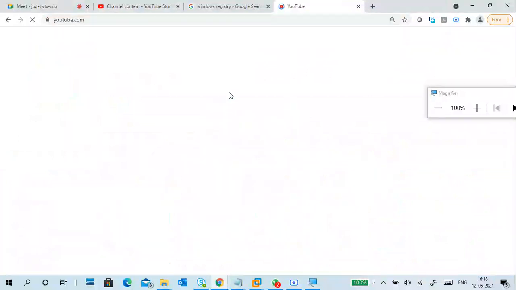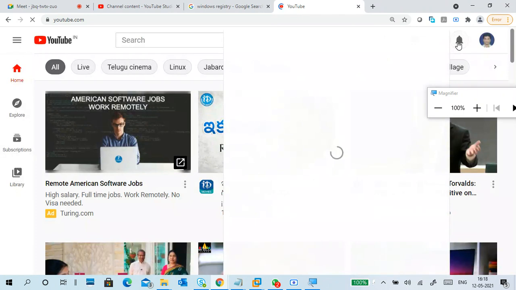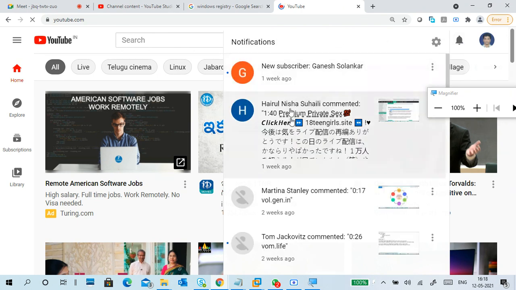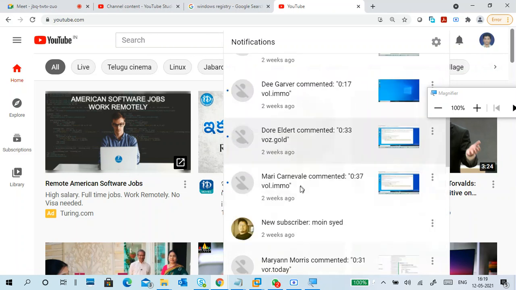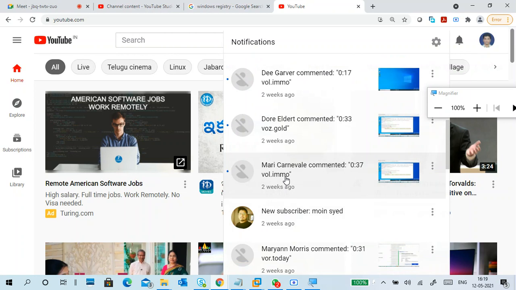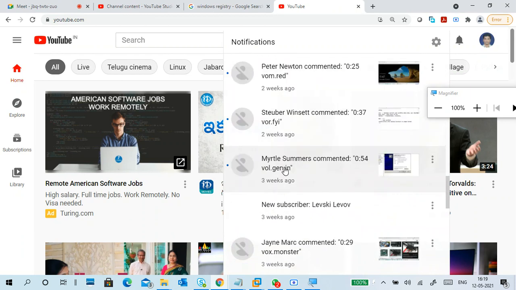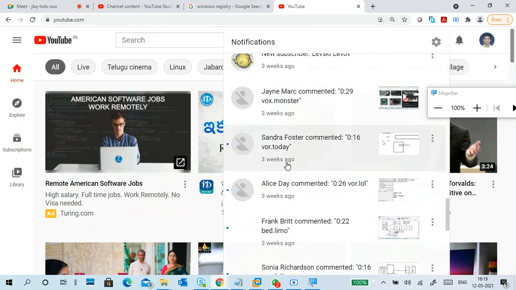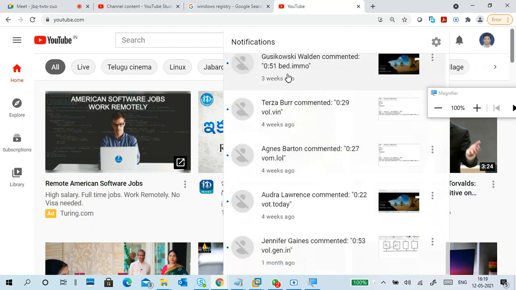I'm not getting them for the last two, three weeks, but I got a lot. Here it is, you can see in notifications. These are all links. People put them in the comment box. If you click on this one, it will open some different website. Luckily, my Malwarebytes application is there. It blocks that kind of thing immediately. Except for one candidate, all the remaining are these kinds of comments only.